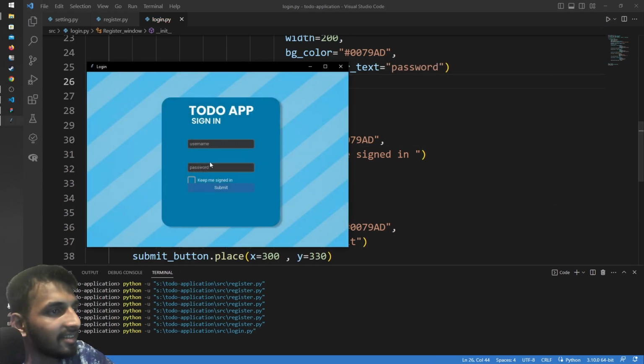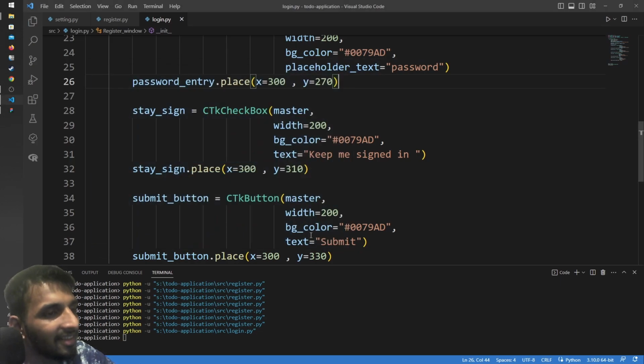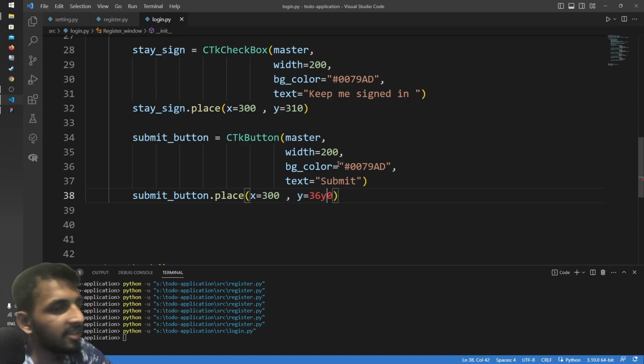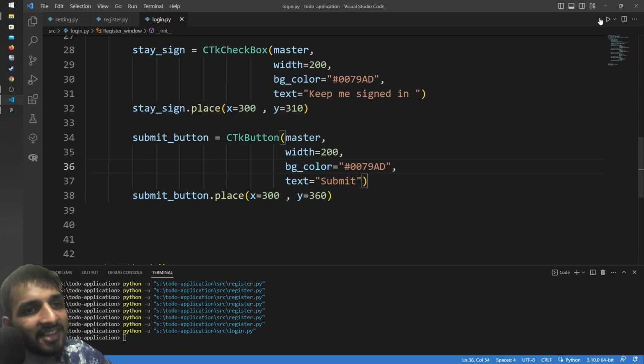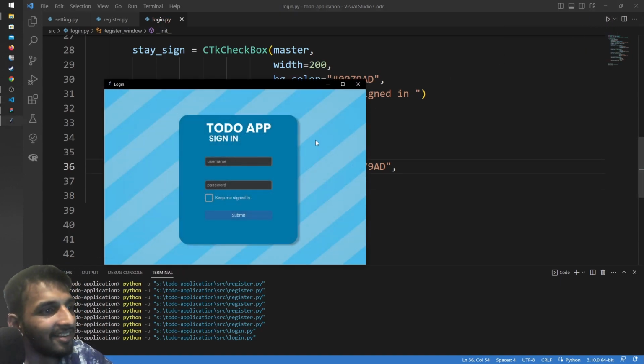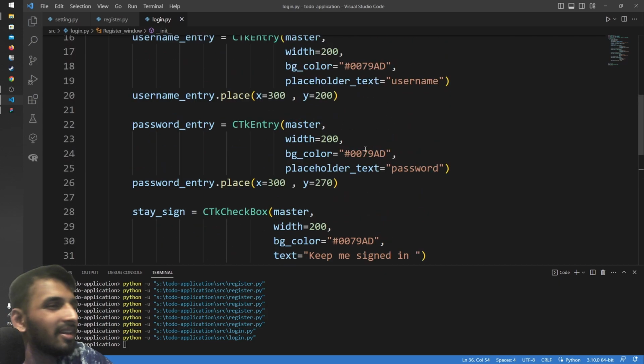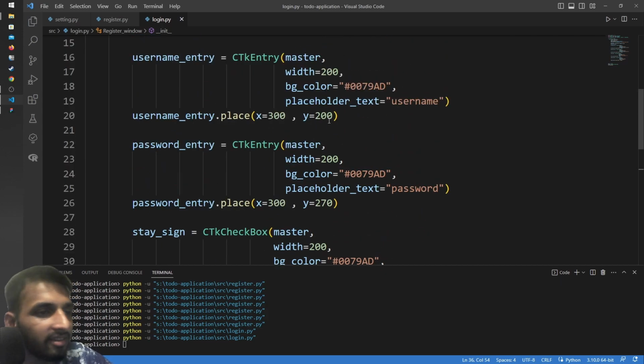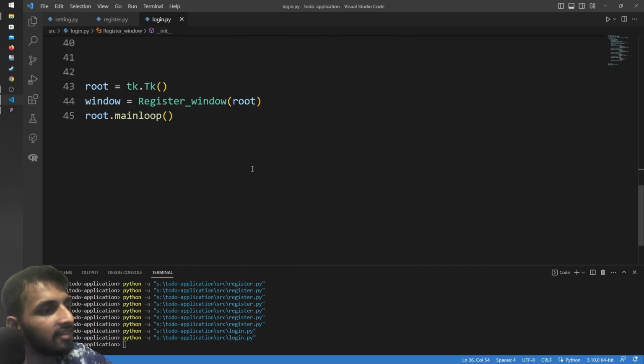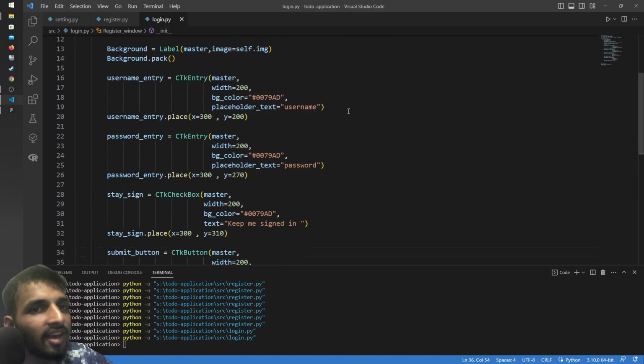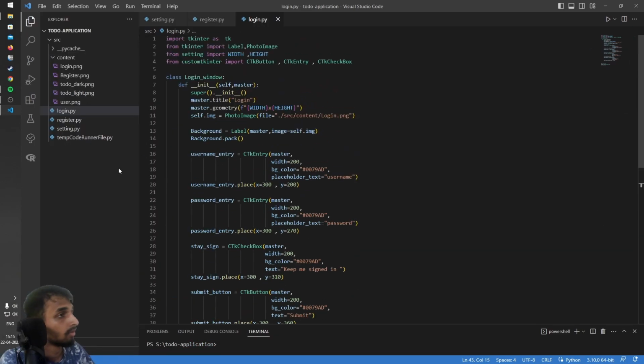Let's try running this. Okay, that is a mess actually. I have to increase my button to be around 360, I guess. Yeah, that is not that bad. Buttons are a little bit uneven, but yeah, you get the point of what I want to achieve here. So yeah, we are also done with our login.